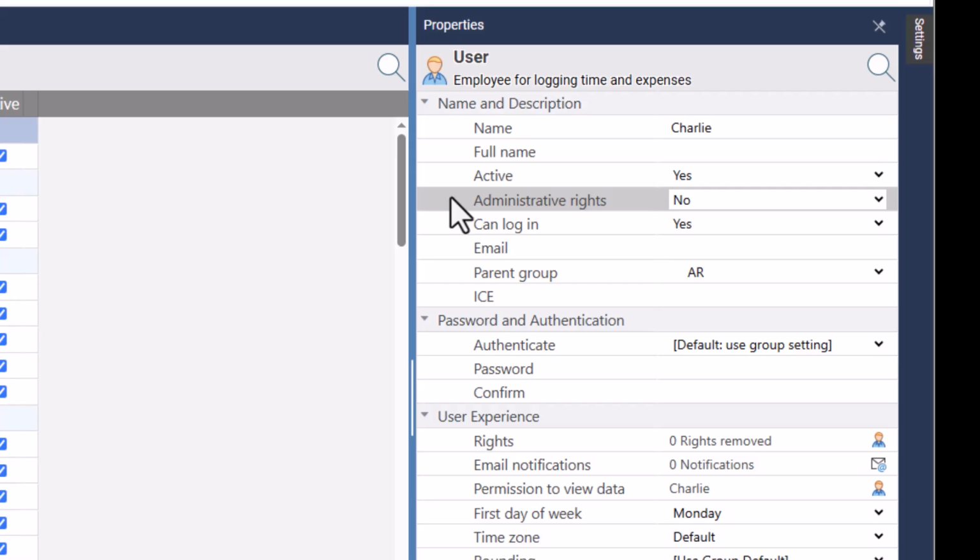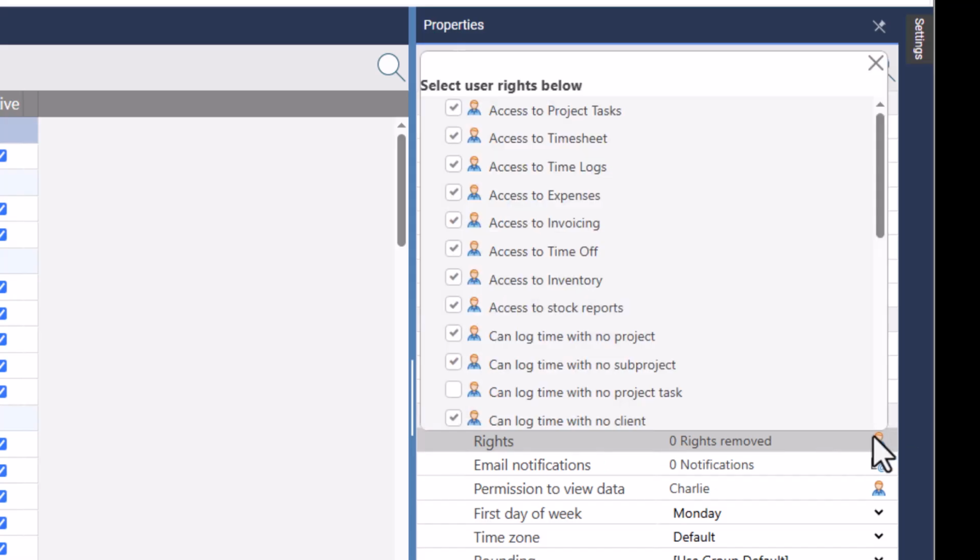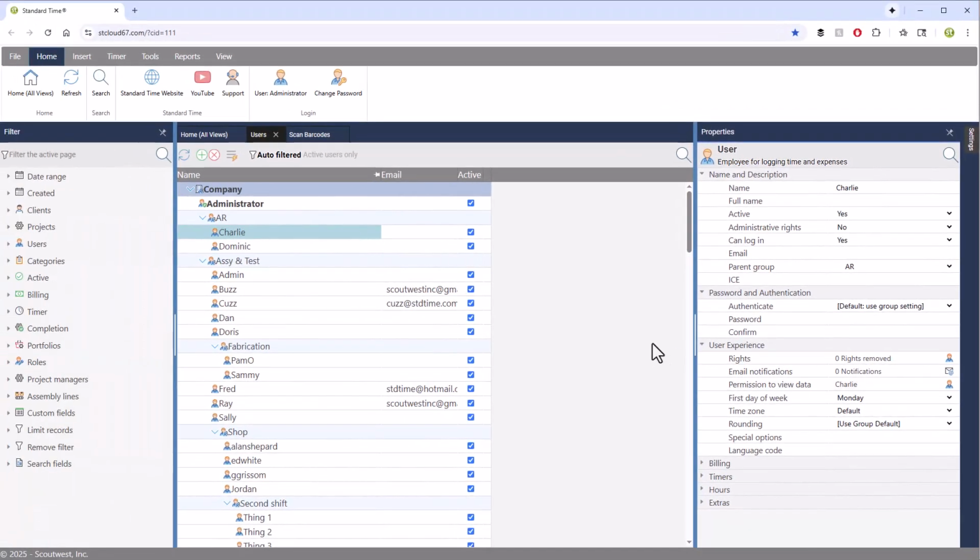And then giving that person administrative rights. You may want to give them a password and give them certain rights that allow them to do and see certain things in Standard Time when they're using the software.